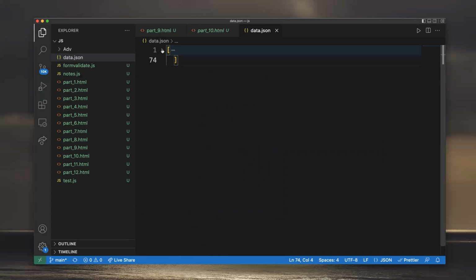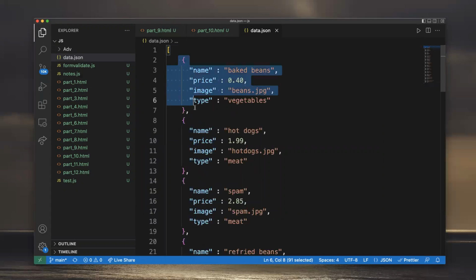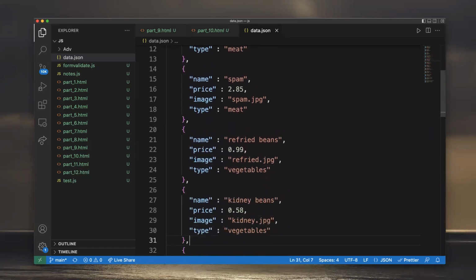This is totally one single array, but in this array we are having different objects, if you see. Each object is having 4 keys and 4 values. They are uniform: name, price, image, and also type. So if I want to access this baked beans, what do I want to do? I want to go for the array, the 0th index, and call this name. Then I will get this baked beans. So I just showed you the structure of this API, how it is looking.